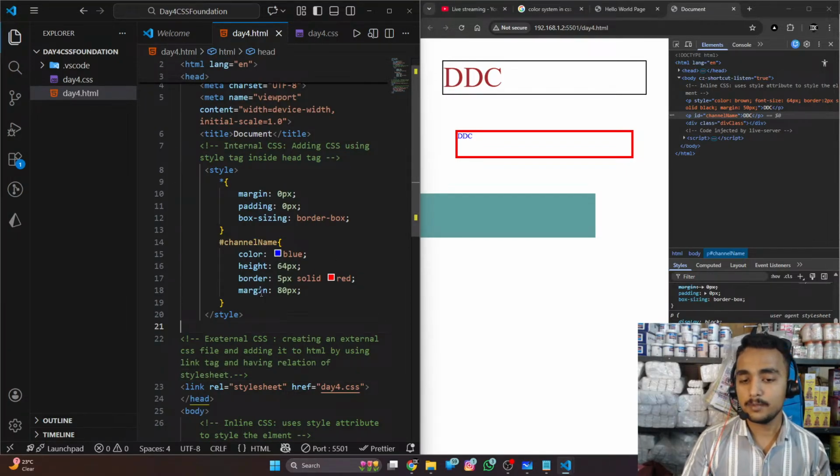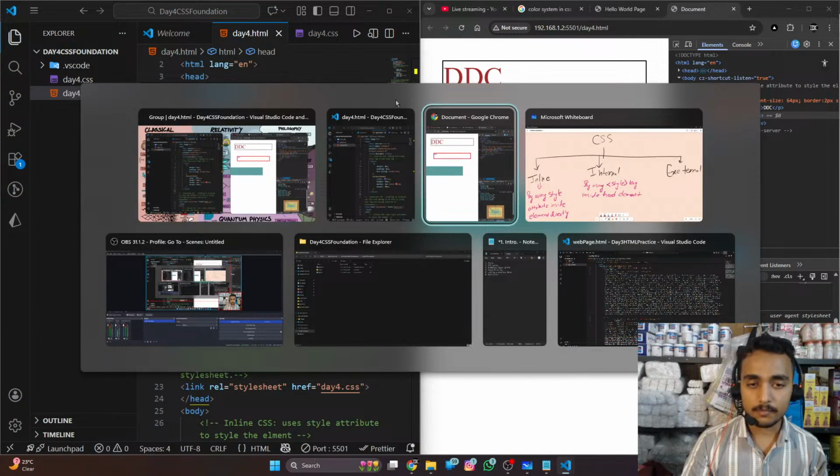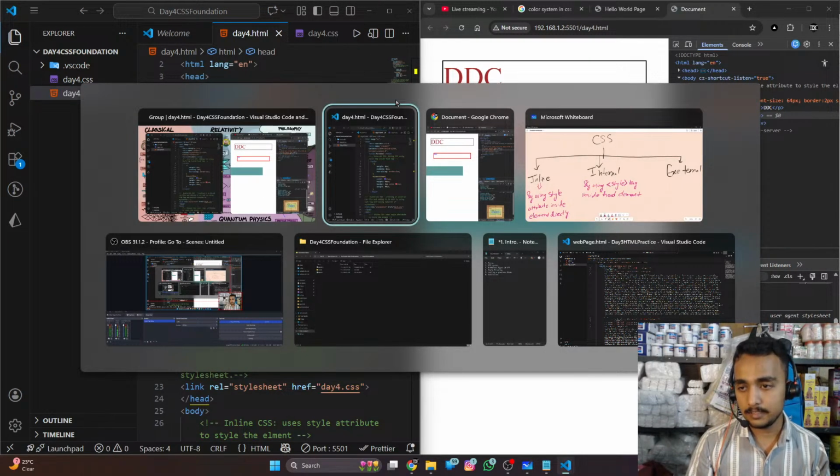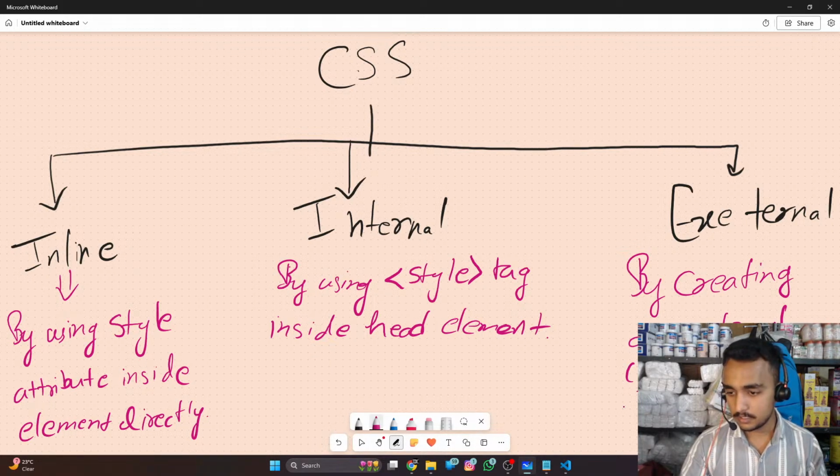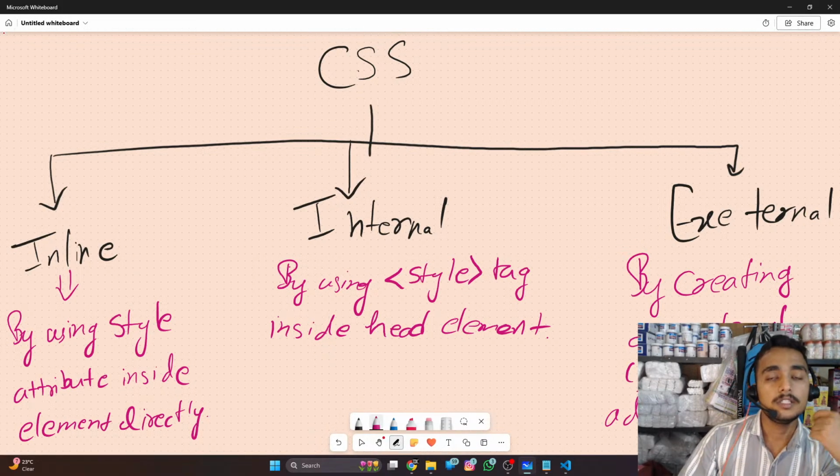We will learn more as we go further. Okay. And what else is remaining? Okay, so external file we create by creating an external CSS file and adding it to HTML. Got it? Now the priority.